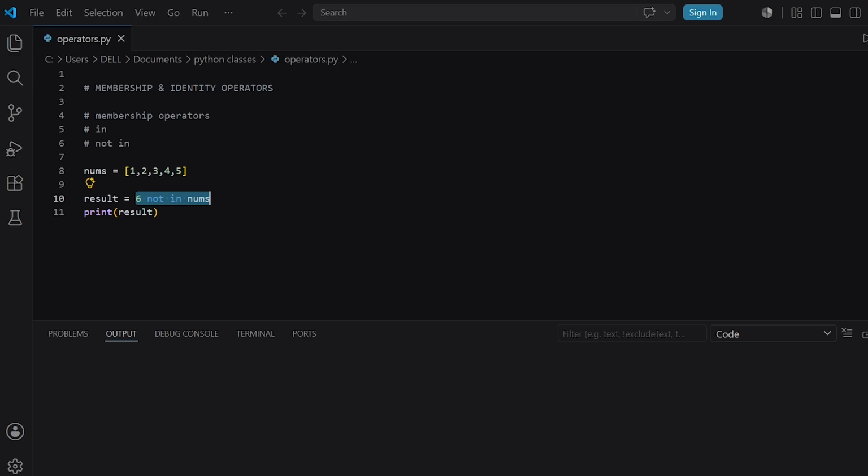Now, if I run this program, you can see that we have true. But if I provide a value that's inside of this list, I'm going to get a false. So if I have something like 4 not in norms, this is going to return a false. So as you can see, we have a false.